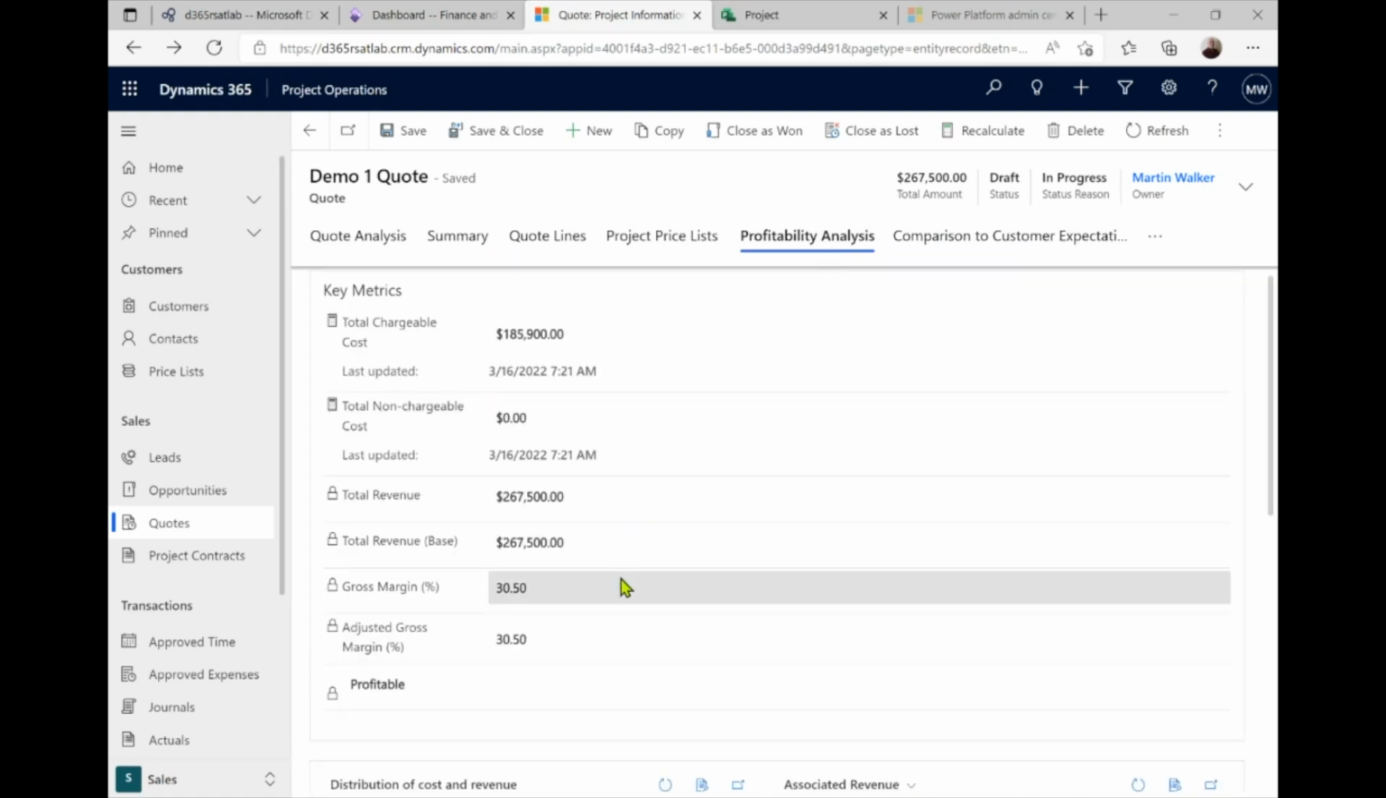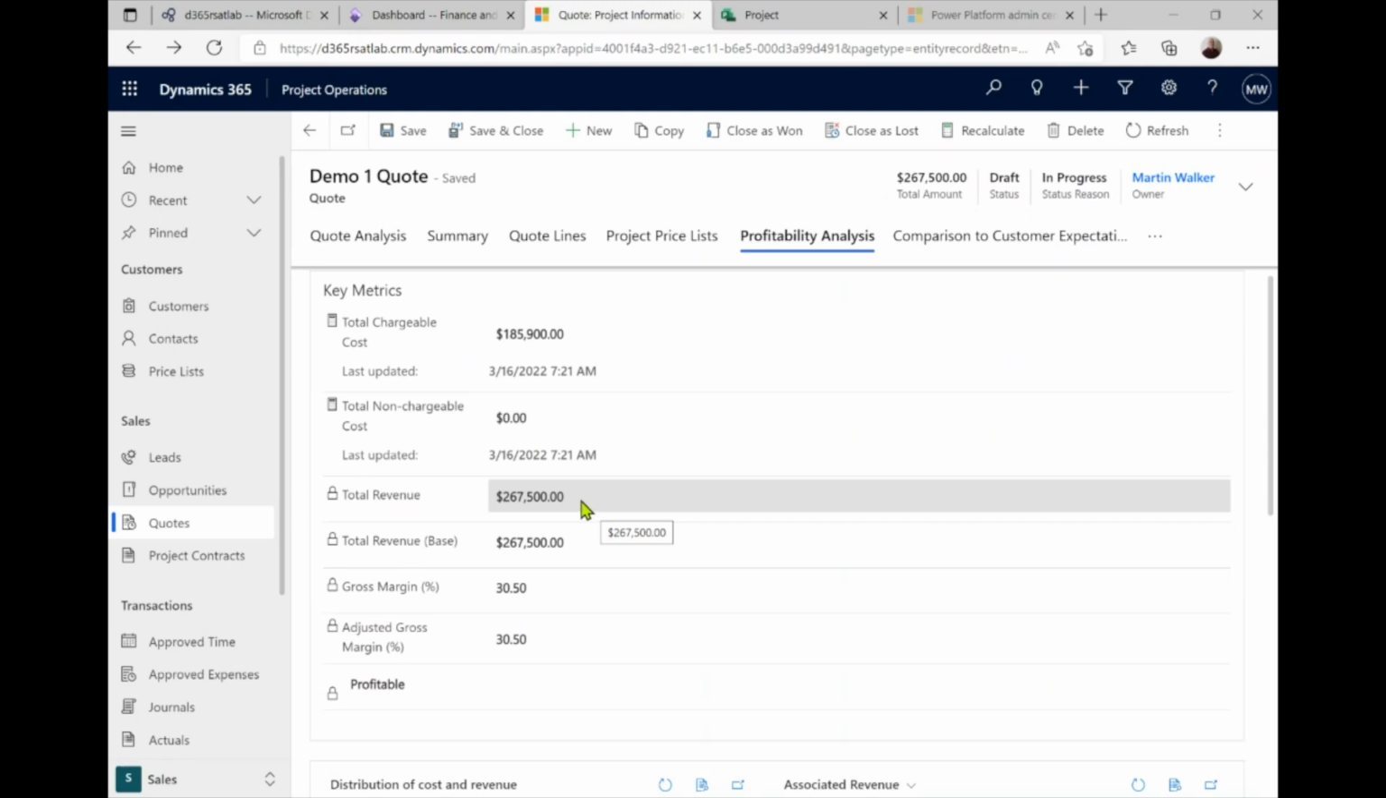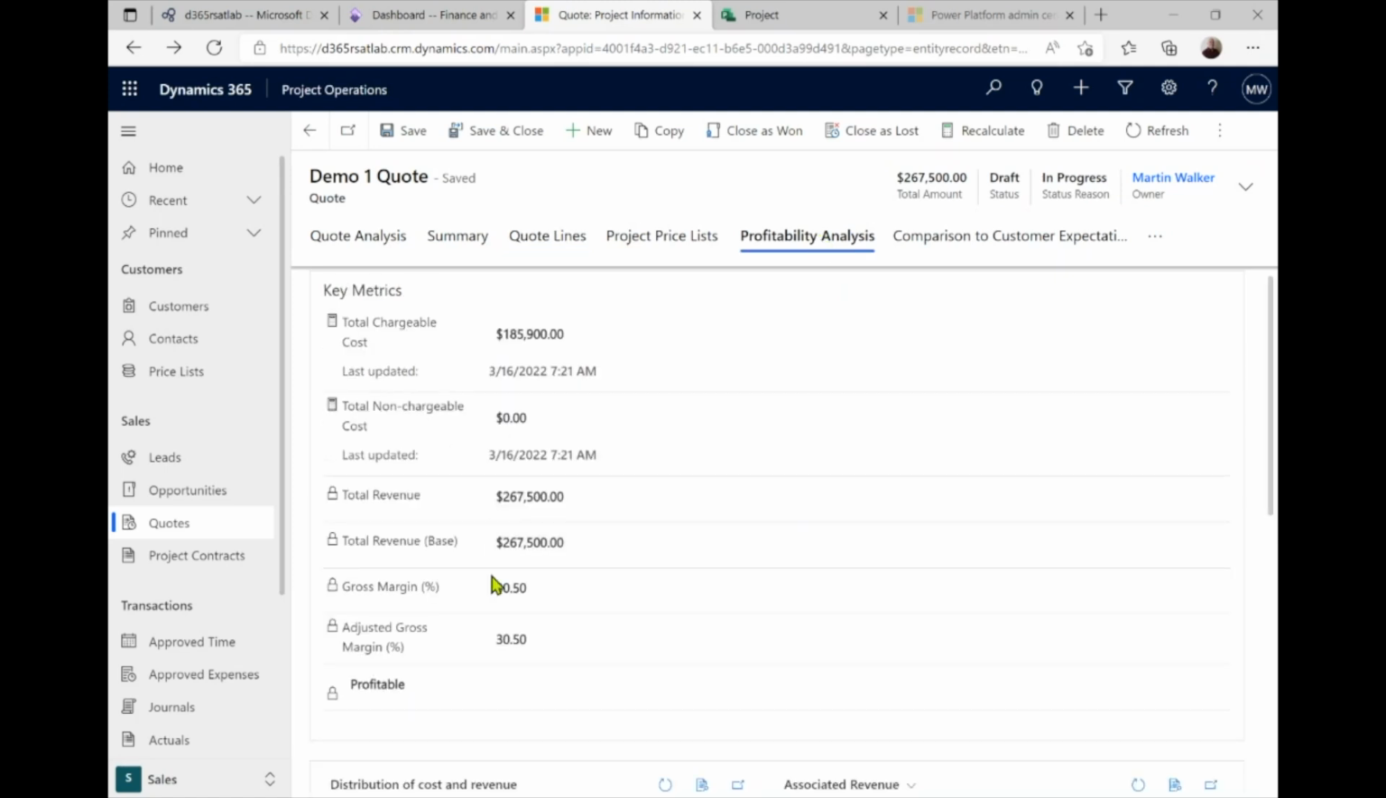We can also now look at our profitability analysis. You can see our total chargeable cost for our hours and our expenses is 185,900 at our current estimate, and our total revenue from the fixed price amount of 247,500 and our $20,000 for expenses is 267,500. That would give us a gross margin of 30%.